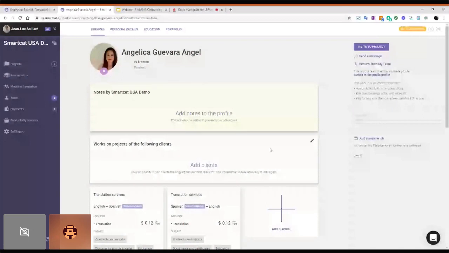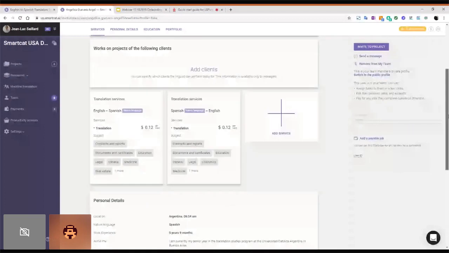And then finally, the one thing you can do once you add a freelancer to my team is you can negotiate rate with them. So I would, for example, send a message to Angelica and tell her, look, we have a lot of work that's coming up. Would you accept to work for less than 12 cents per word? And she might just say yes.